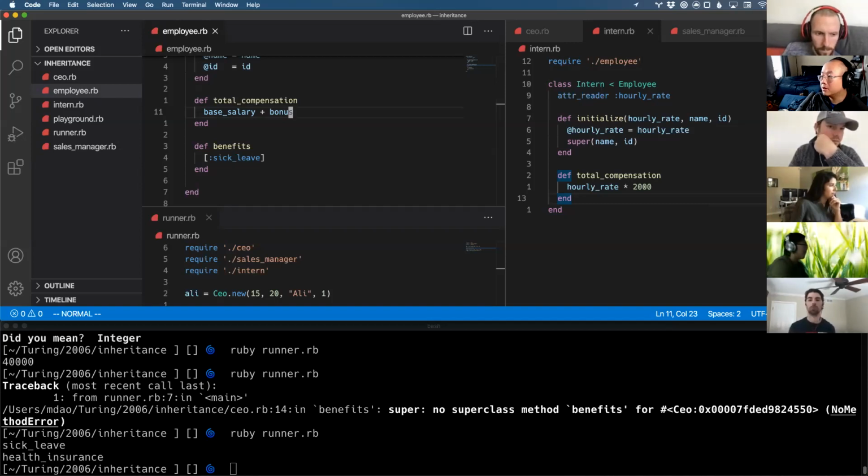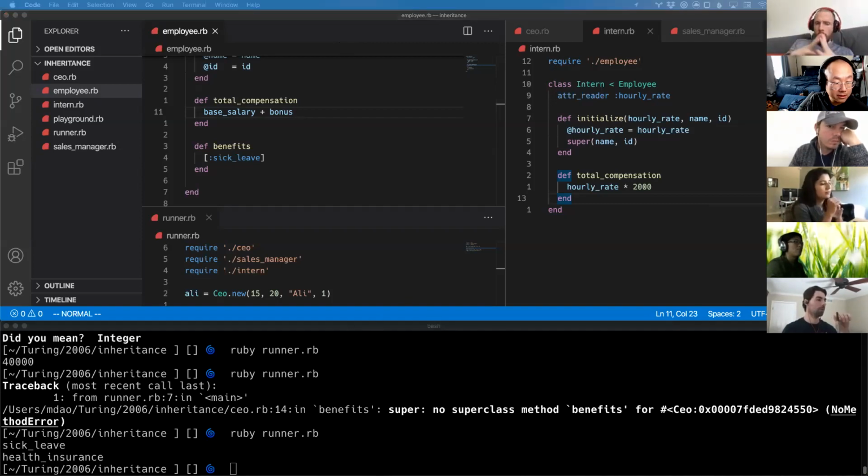Cool. So let's take 5 minutes and practice it. I want you to modify the CEO to have a total compensation method that adds $1 to the base salary before returning the total compensation. I'm going to give you 5 minutes. I'm going to throw you into the breakout groups. Let us take 5 minutes.